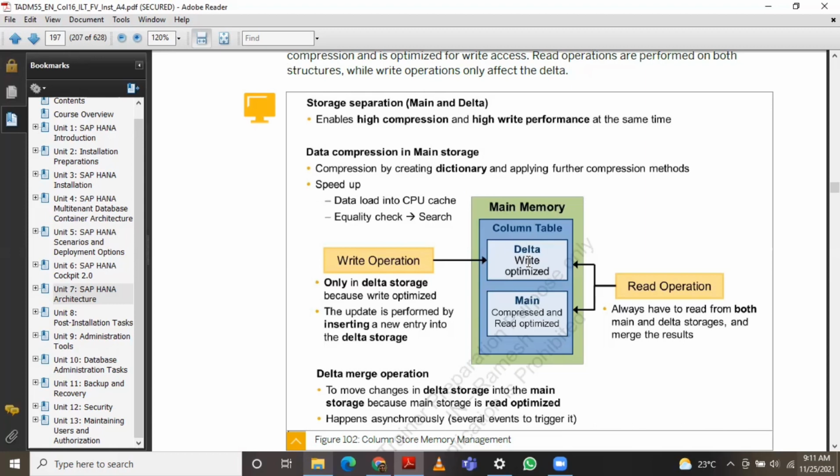Sir, one doubt. This delta storage, is it a physical space in the database, or is it just conceptual? We are talking about HANA memory, that is the main memory, that is the temporary memory. Okay, physical storage, sir? It is always a physical storage. Got it? Yes, sir. Once the system restarts, that virtual memory is removed, and once again a new delta storage will be created. Yes, that's correct.